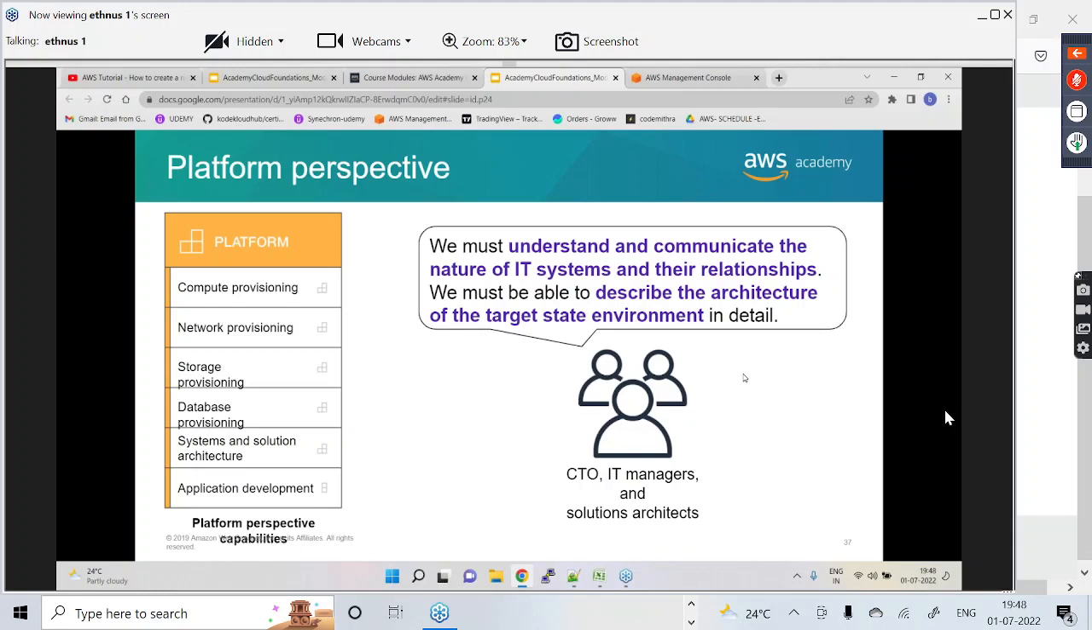Suppose whatever infra you have created on premises, that kind of compute, network, storage, and databases, whether they are available on AWS. If we are running an Oracle database on premises and want to migrate our database to AWS, whether AWS has the capability to host that Oracle database, whether they have some service which provides an Oracle database server. This is one example of a database.